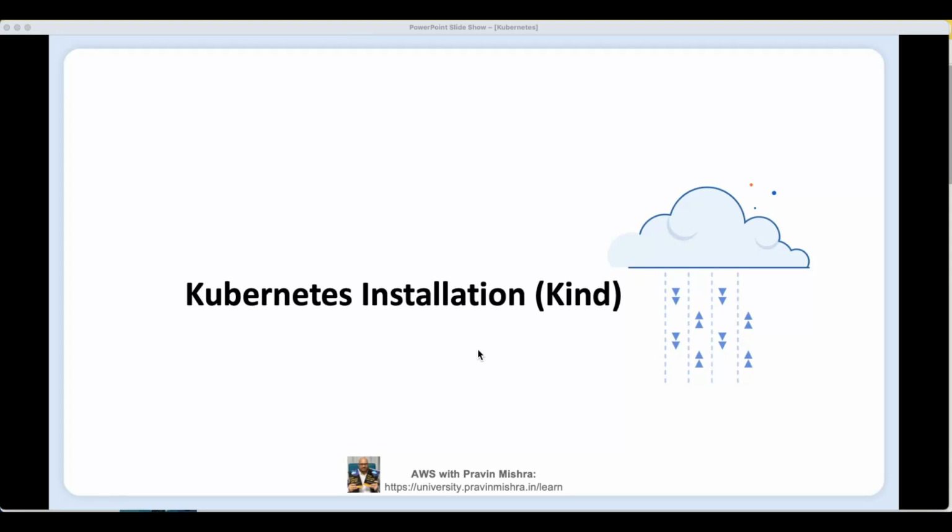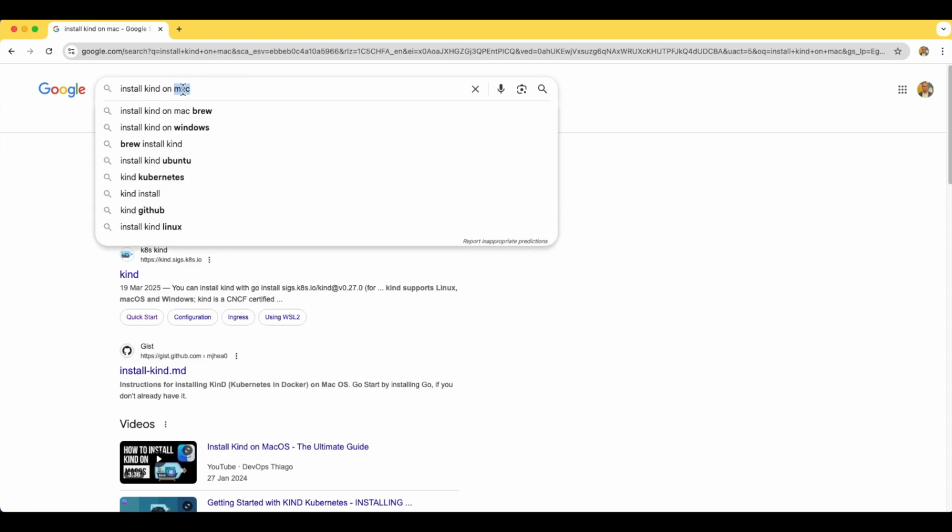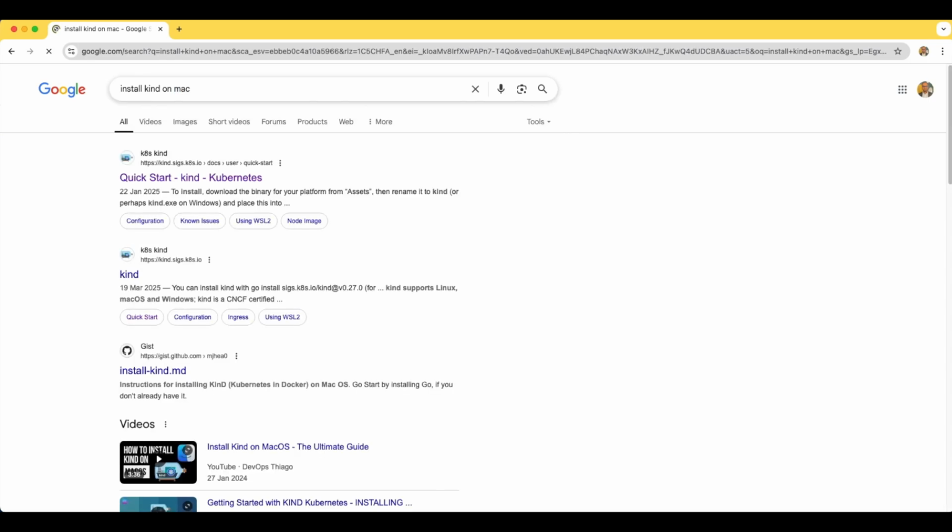Welcome back. In this session, we are going to install a kind Kubernetes cluster for local development. Once again, installation is very simple. Let's go to the browser and type "install kind on Mac", or based on your operating system, you can type Linux or Windows. Hit enter and we are going to open the first link.